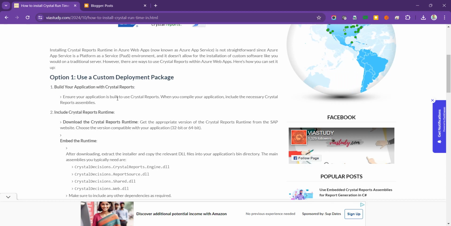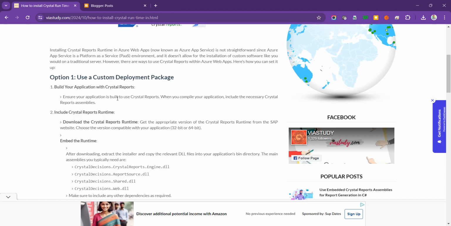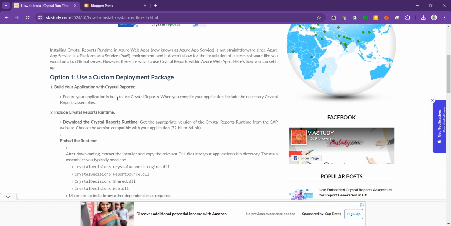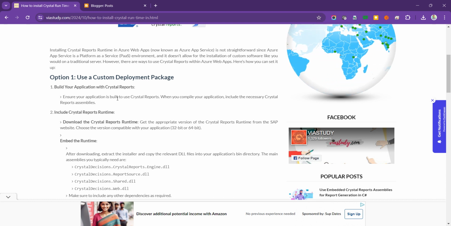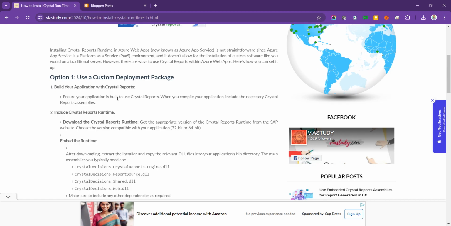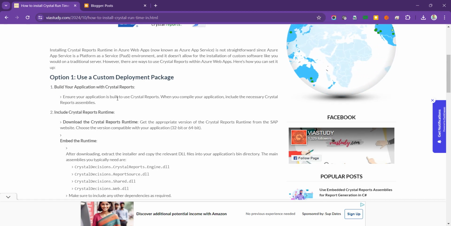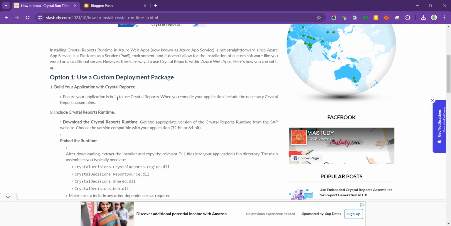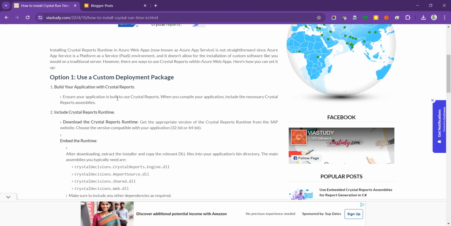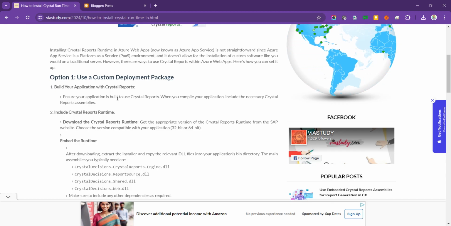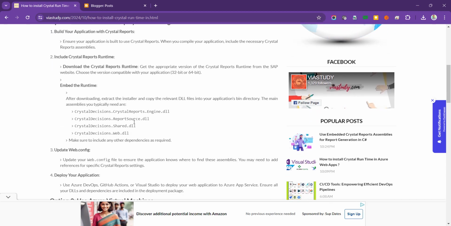Second step, include the Crystal Report runtime. Download the appropriate version of the Crystal Report runtime from the SAP website, I mean the version that is used by your application. It's very necessary to identify this, along with compatibility with your application. Is it 32-bit or 64-bit? You need to identify that.